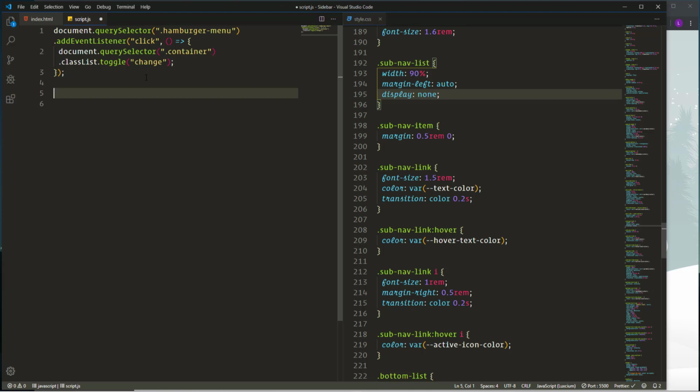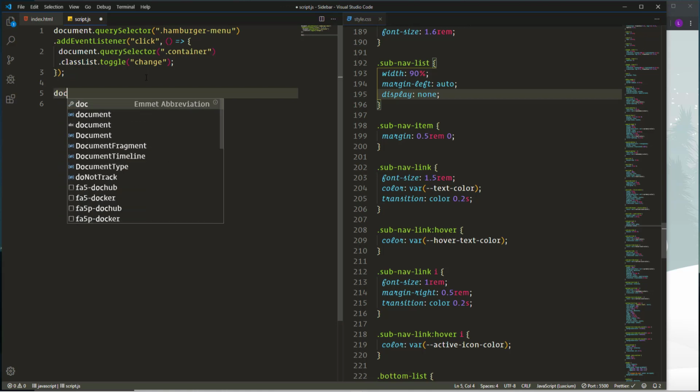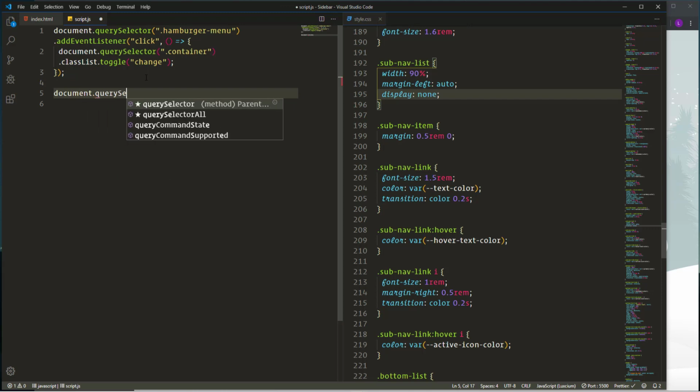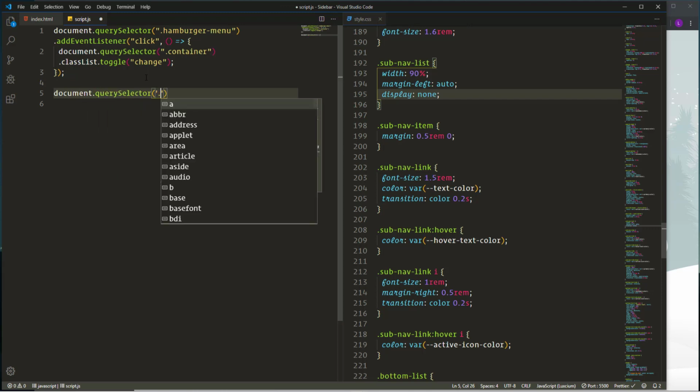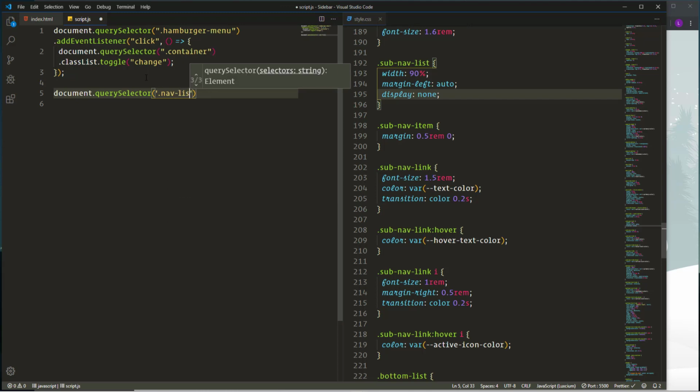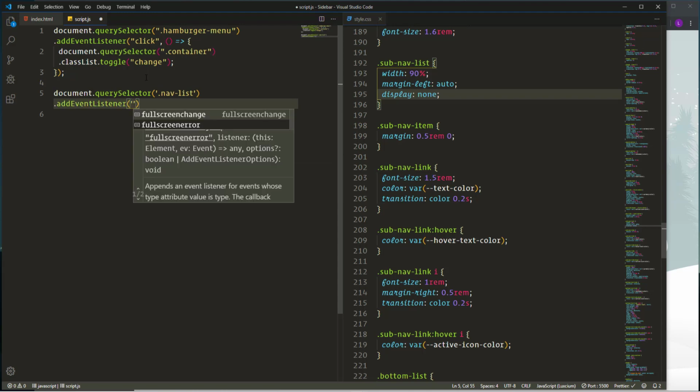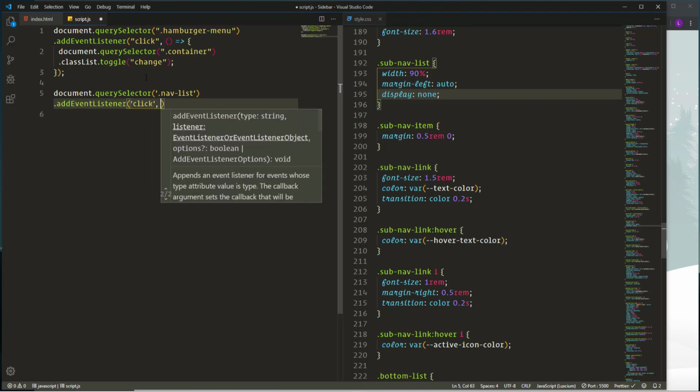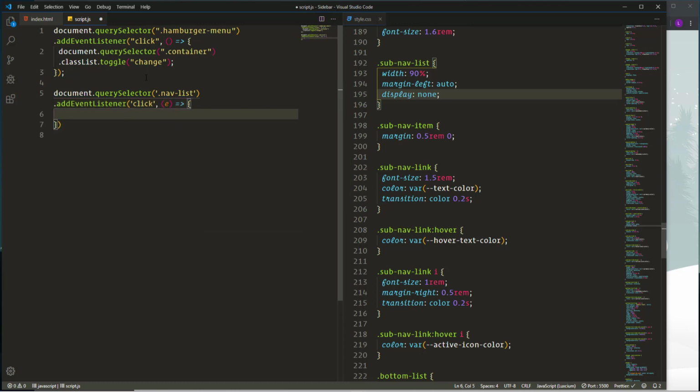You may think that we should select list items and then attach to them event listeners, but we are not going to do that. Instead of attaching event listener to each of the list items, I'm going to use a different way. Let's select nav list itself. Use again query selector method and specify here the class name nav list. Then attach to it event listener with the click event followed by the arrow function. In this case, I'm going to pass here an event object as the parameter.